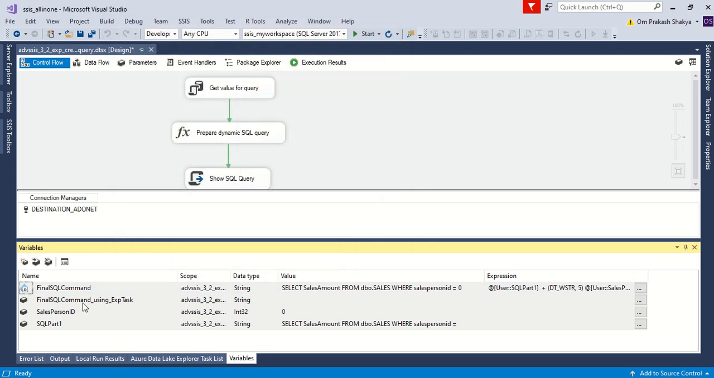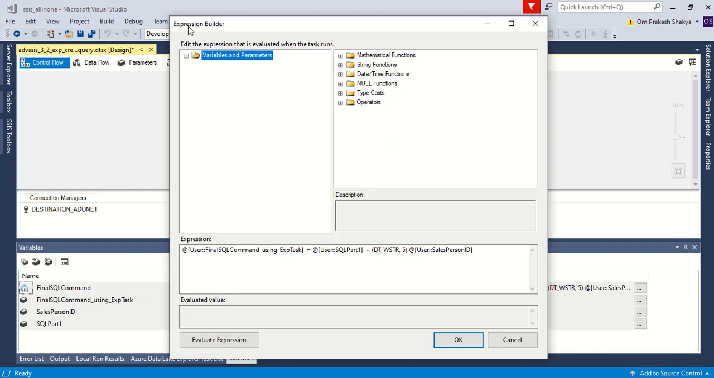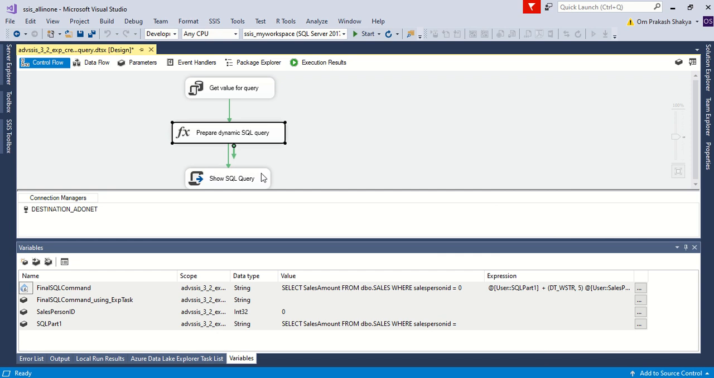Okay, and this is the variable that we have used in the expression task. So when we double click on this expression, the same expression builder window opens there, and again we have prepared this query in the same way and have assigned this to the new variable. And when we evaluate it, we will see that the same query is generated there, and this is used to show the results.